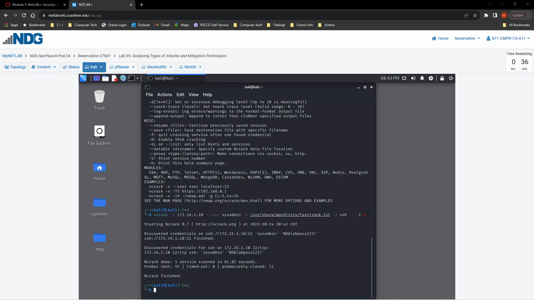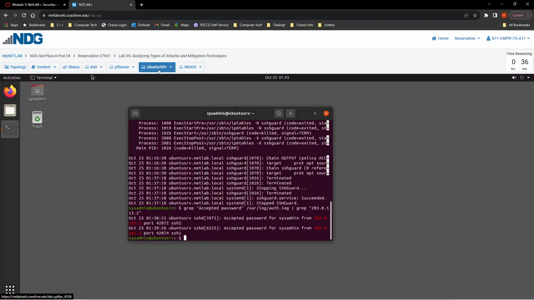And so we're going to go ahead and move on to the next exercise, which is observing the action of SSH guard. Okay, so we're going to go ahead and make our way back to the Ubuntu machine, and we are going to change the configuration or the files. We're going to go ahead and change the configuration for it.